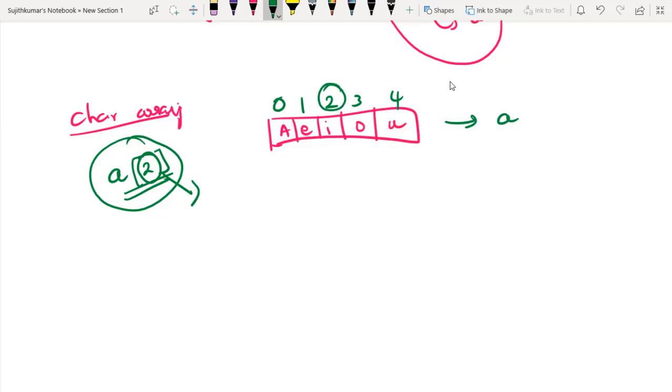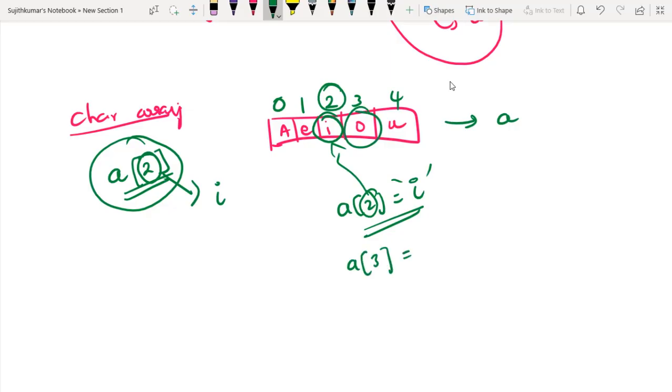At index position 2, I have I, so A of 2 will give me I, because in the second position I have I. Similarly, A of 3 will give me O, because in the third index I have O. Similarly, A of 0, the first element, gives me A.